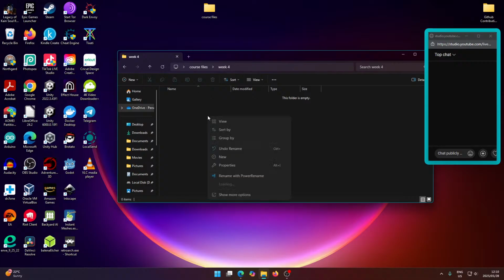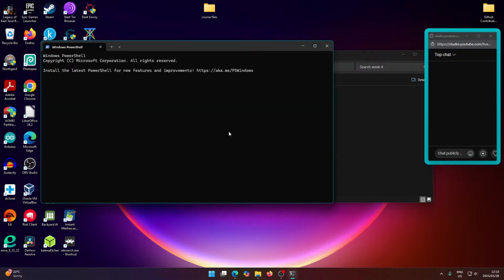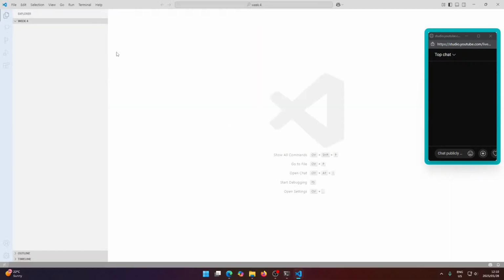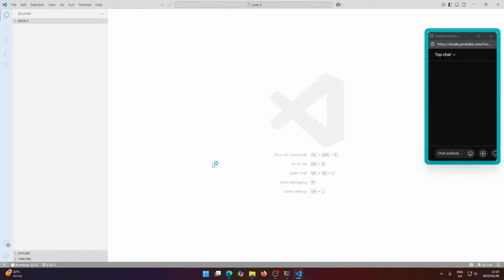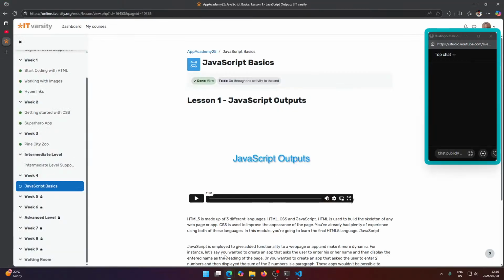To do this, I'll right click and I'll select open in terminal here. And I'll type the word code and leave a space and put a dot here. So this will open up that folder in VS Code. And I'm just going to head back to the browser here, and I'm going to begin lesson 1.